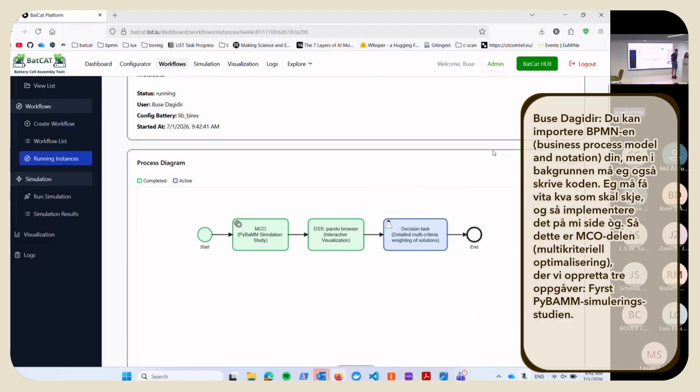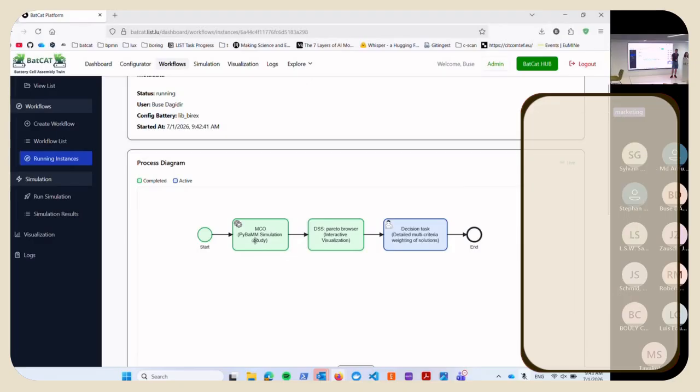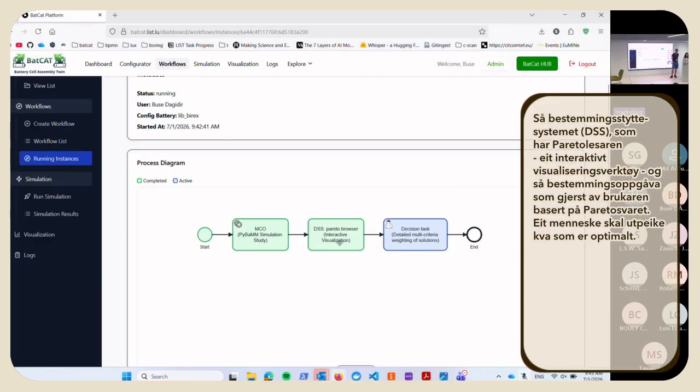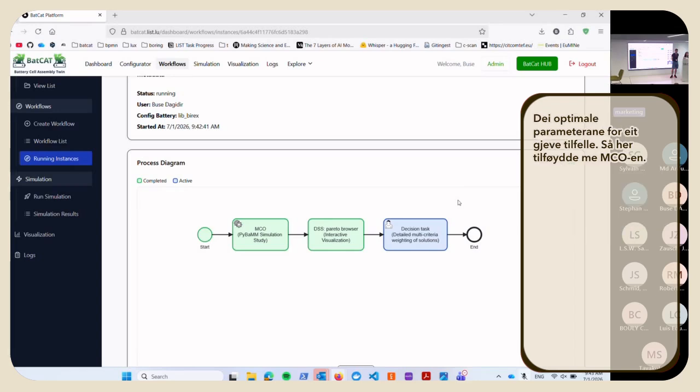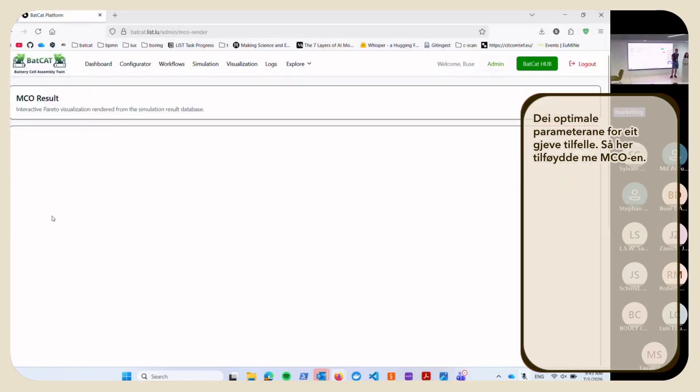Okay, this is the MCO part. So we basically created 3 tasks. The first one is the PyBaMM simulation study. It will import the PyBaMM library. And then the next step is the DSS, which is the Pareto browser. You can interactively visualize it. And at the last step, we have the decision task, which will be done by the user. So based on the Pareto answer, a human will choose the optimal parameters for its case. So we added the MCO in here.